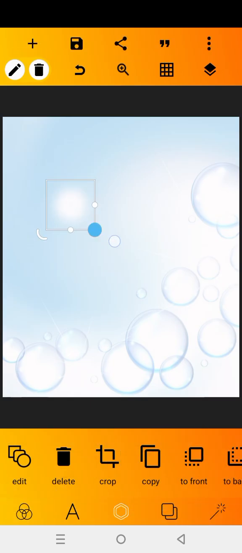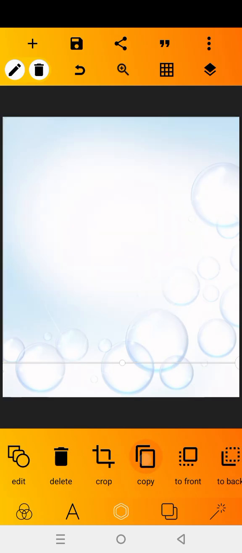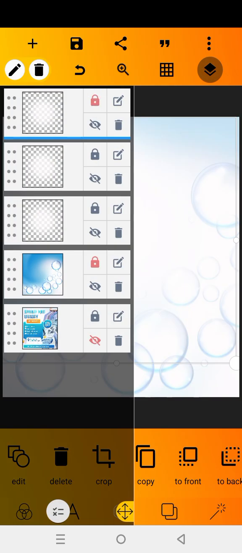Alright, so you increase the size one more. So you copy it. We need to get some brightness there. You copy it one more time, and I think it's good. So let's lock it.